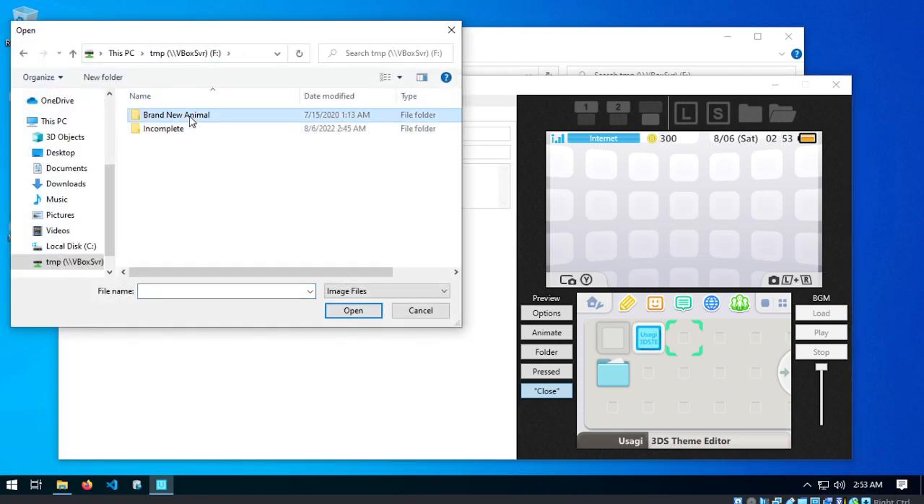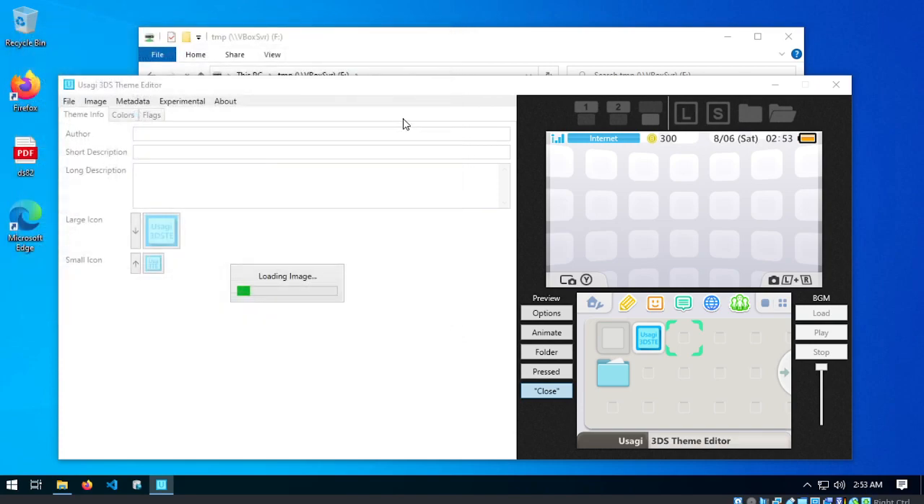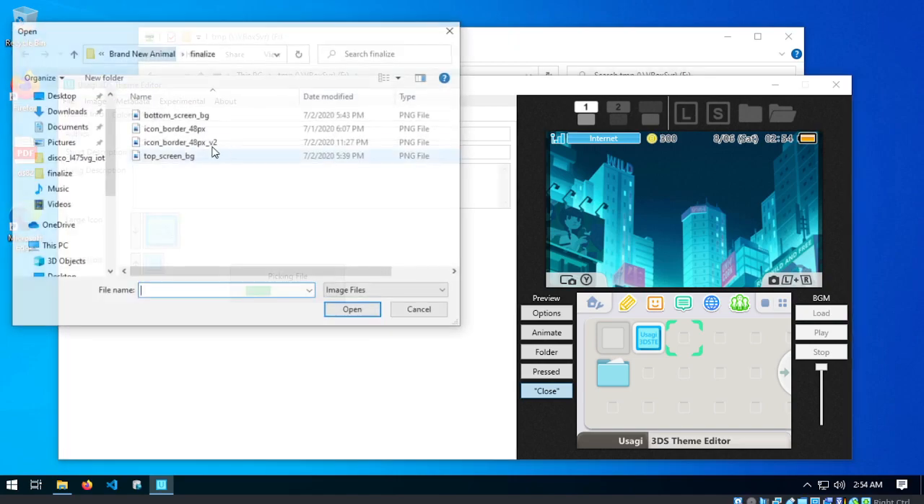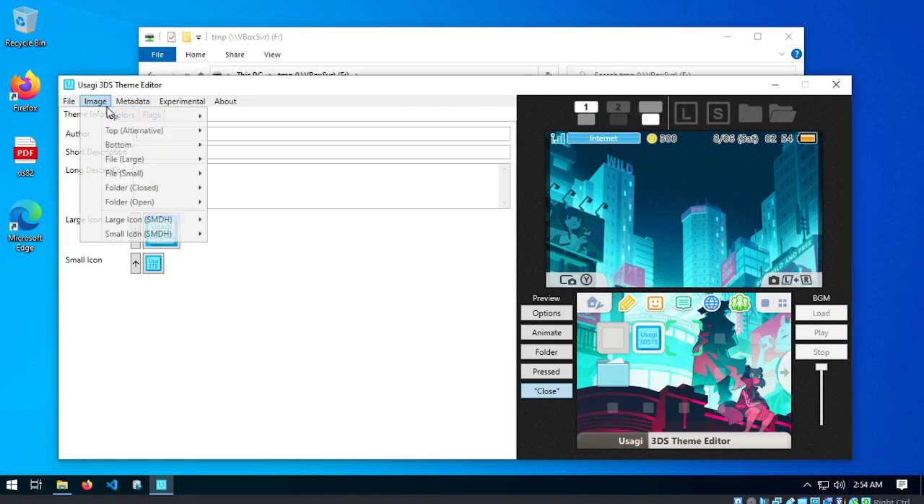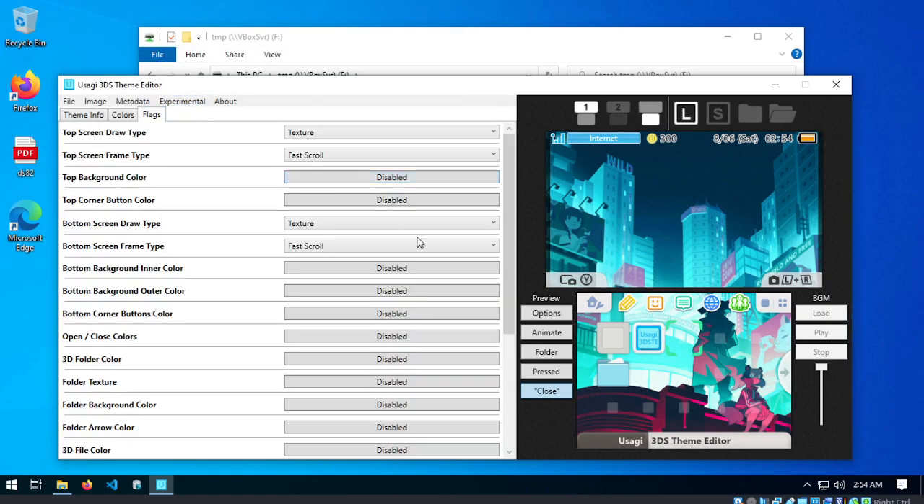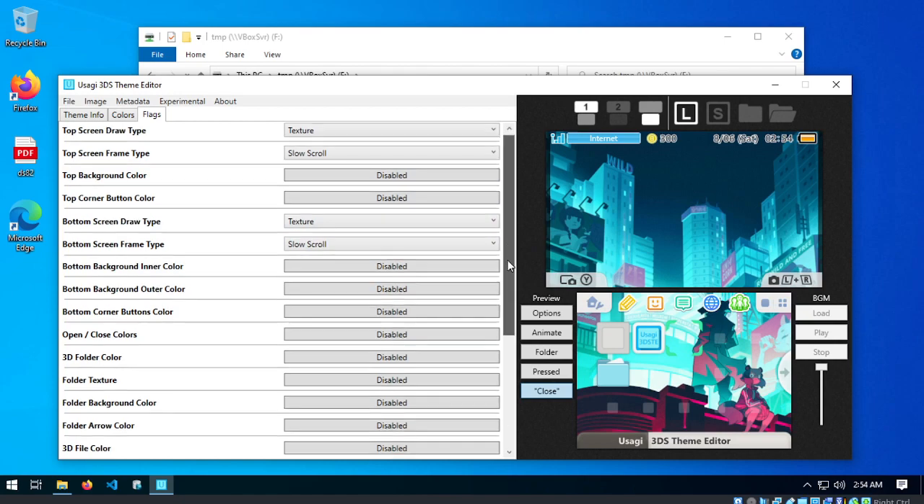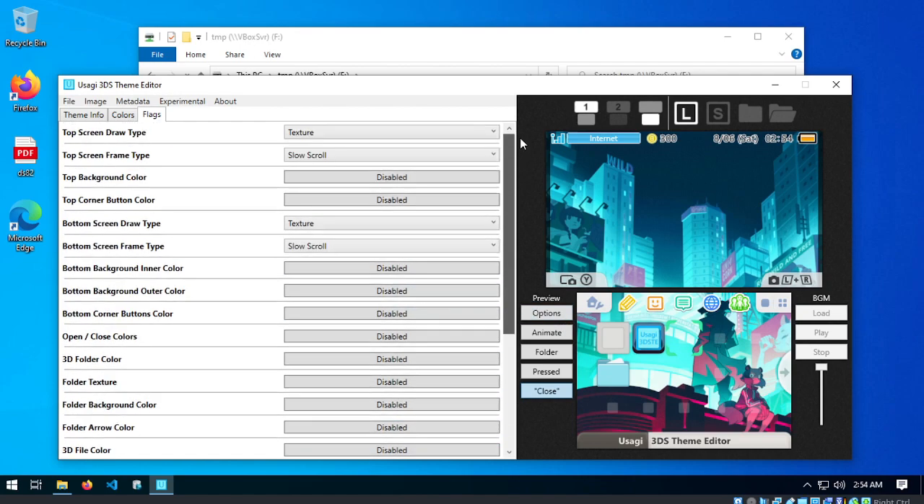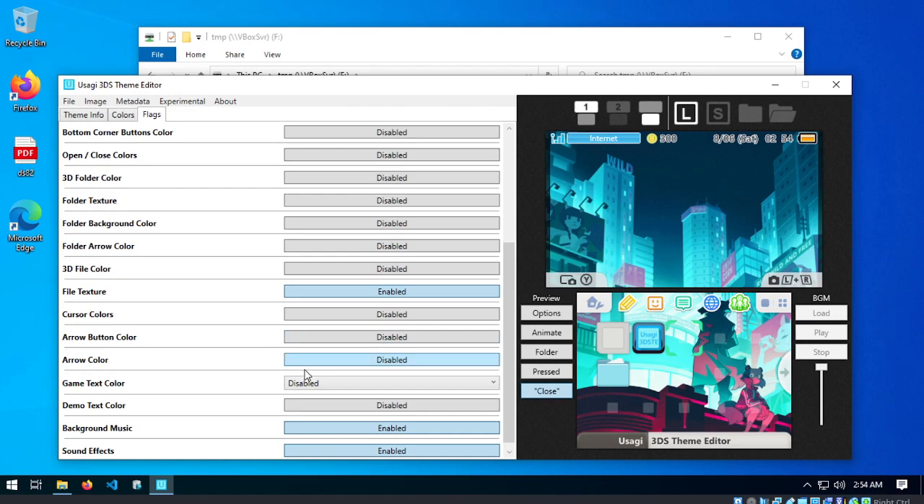So let's take this theme that is not anywhere near complete, and we'll add a top screen, we'll add a bottom screen, we'll add in a folder order. Cool, and then we'll make sure we have our flags on. Changes to some slow scroll. We want BGM music, sound effects, sure. This one. Cool.